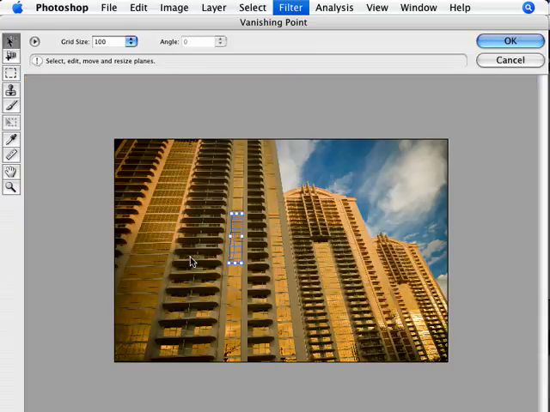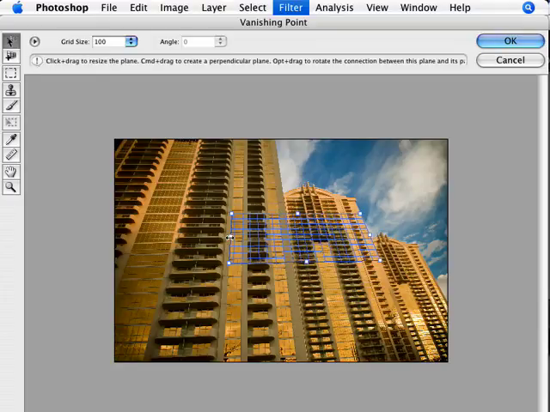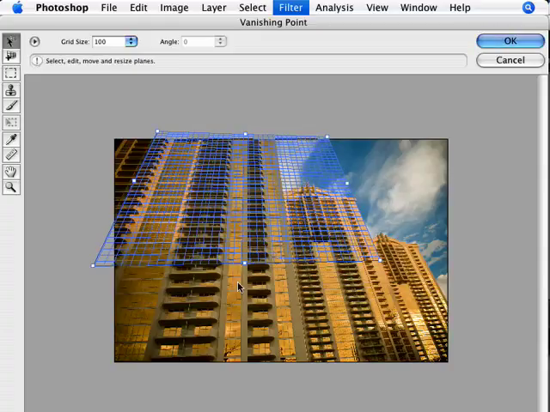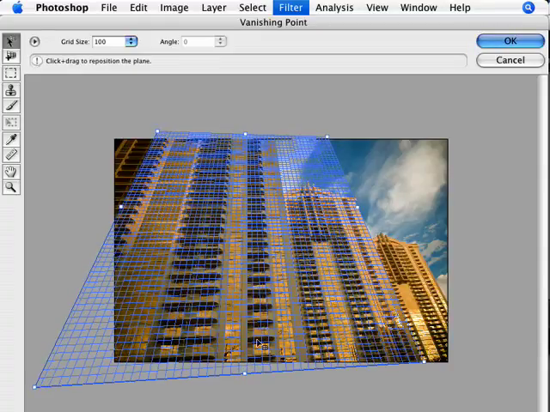The one problem I have is it's only over part of the building. So to make it bigger, just drag these handles out to the side, and you can see that Photoshop keeps that perspective because you've already defined it. All right, and we'll drag that guy down.